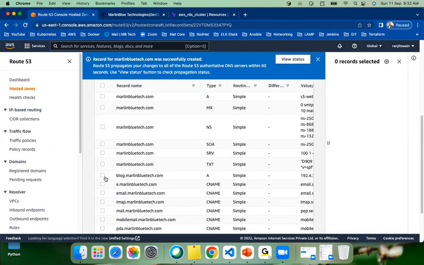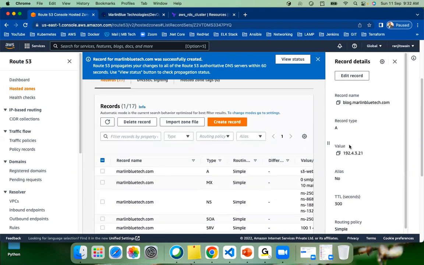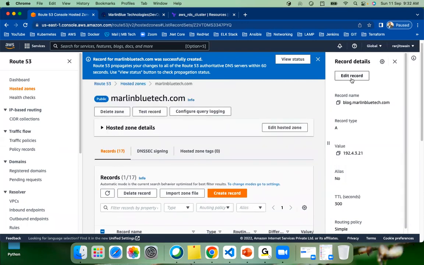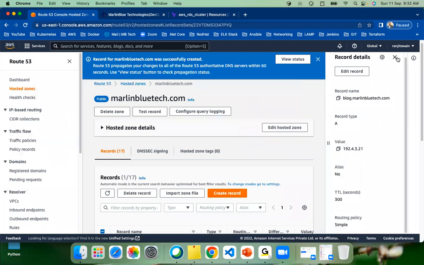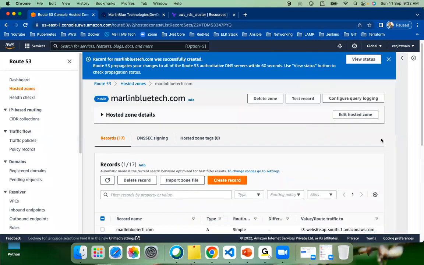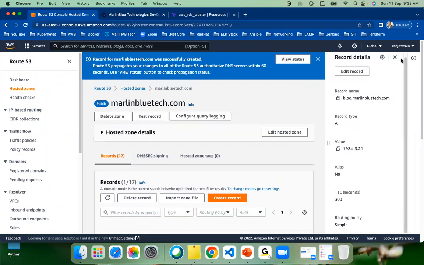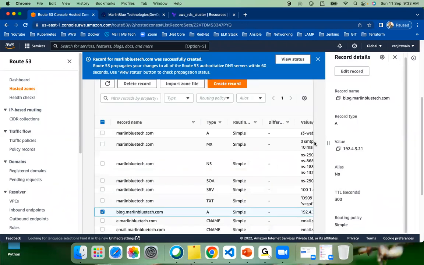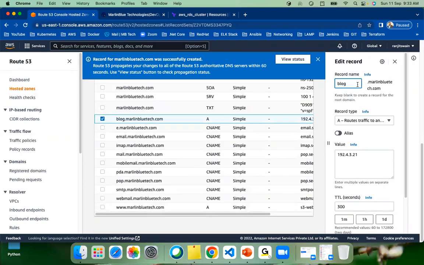Suppose you want to delete something, or you don't need a record, simply go ahead. If you want to edit it, select it and edit the record. If you want to delete it, simply select that record and delete it. You can also cancel the changes, and if I close it, it will show all the records. Select this one, a delete option will be available, and you can go ahead and delete the records.